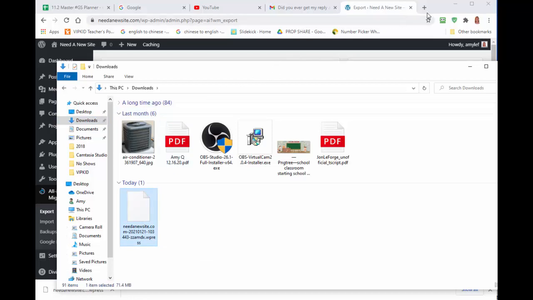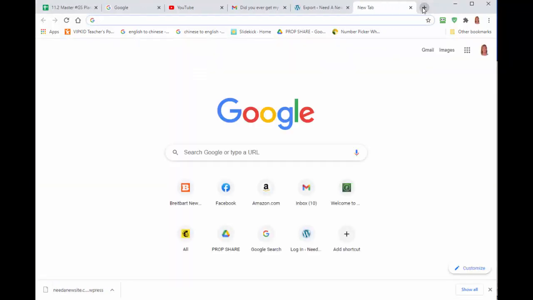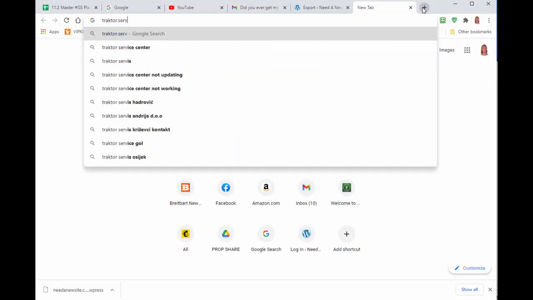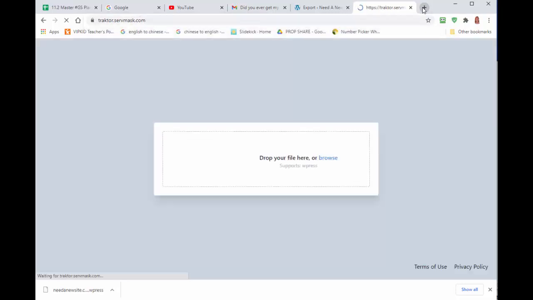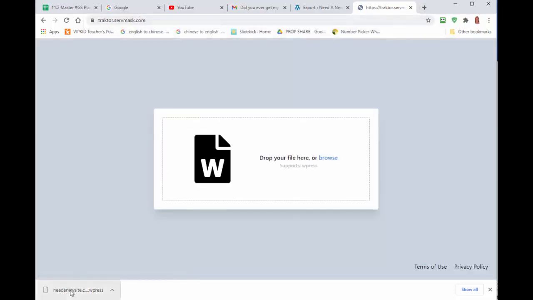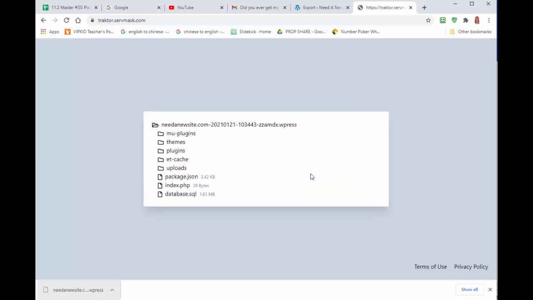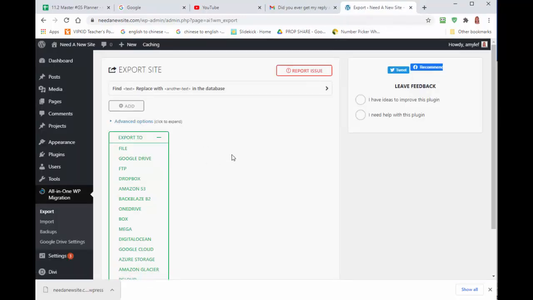Now, if you really are concerned, you can go to tractor.servemask.com right here. This is the tractor tool. And you take your file that you just downloaded and drop it here. What it does is check to make sure that your file is indeed in good shape, that it's not corrupted in any way. And again, that's just a good idea to check every once in a while. So I've got a decent file. It's in my downloads folder. Later I will move it to an official website folder. But for now it's good.